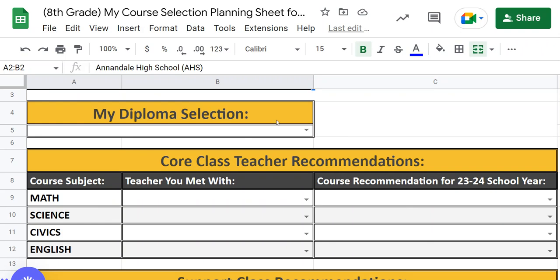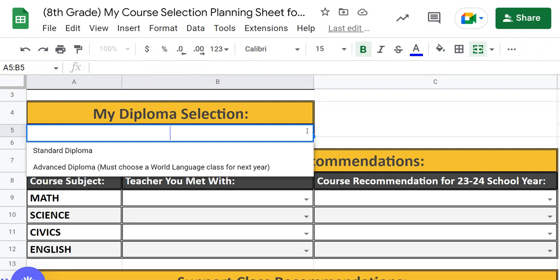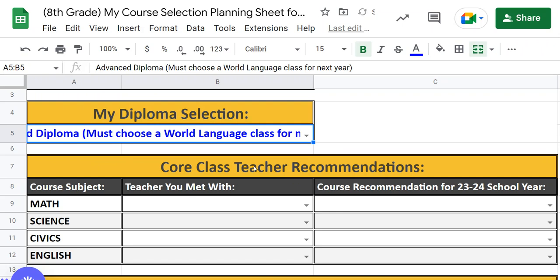Next is the diploma selection. We also talked about this on Monday. There's a standard diploma and an advanced diploma, and you're going to have to indicate which one you're working towards. As a reminder, the advanced diploma is recommended for any student that is planning to attend a four-year college. And also, if you do choose advanced diploma, you must also choose a world language class for next year. Okay, so I'm going to say advanced diploma.